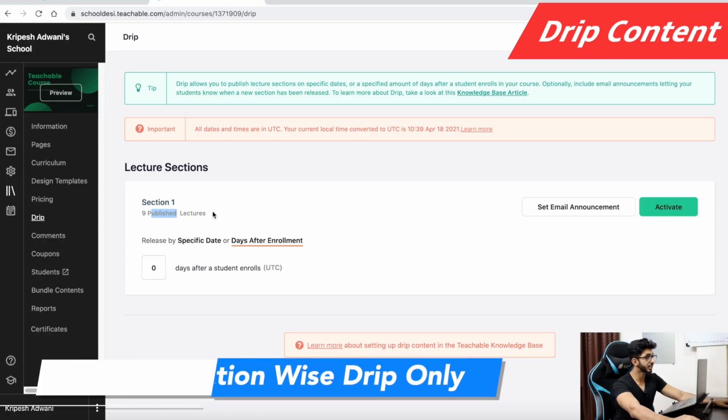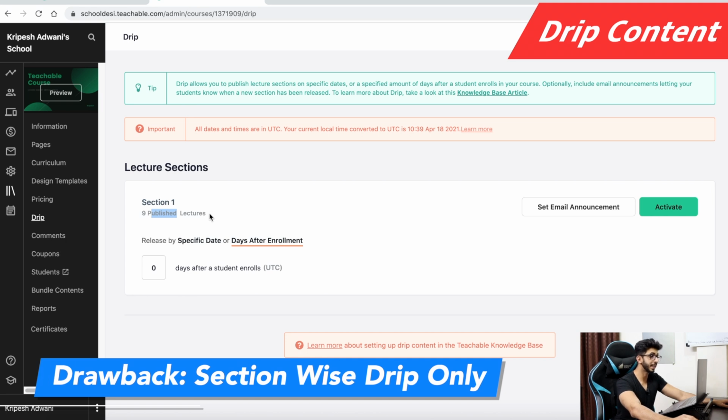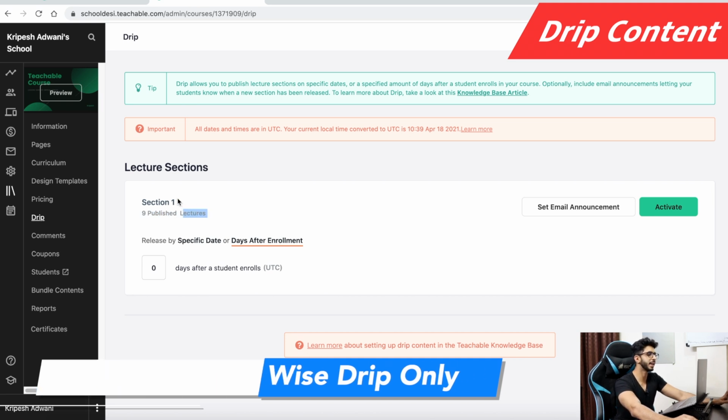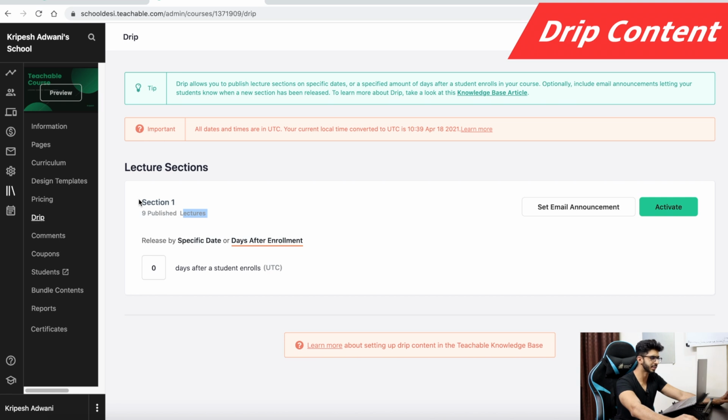Now there is one limitation in Teachable, that I cannot schedule it by lectures. I can only schedule it by sections or chapters. For example, this is section 1 that is having 9 published lectures. So all that 9 lectures will go on one date. I cannot separately schedule those 9 lectures. I can only schedule a section or chapters.